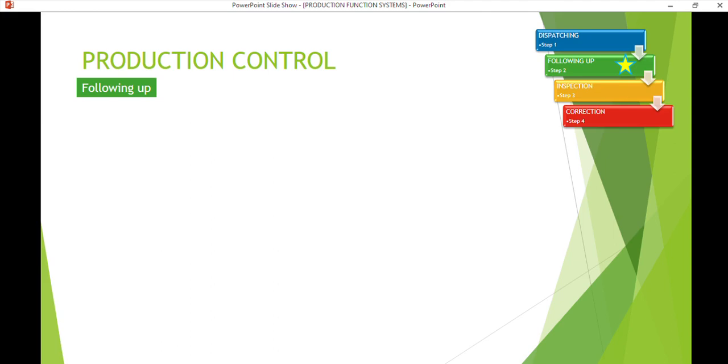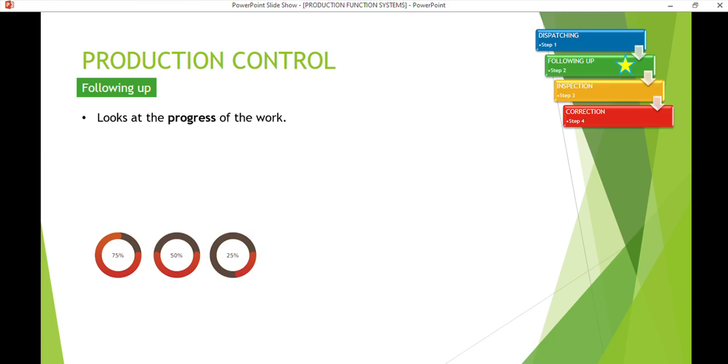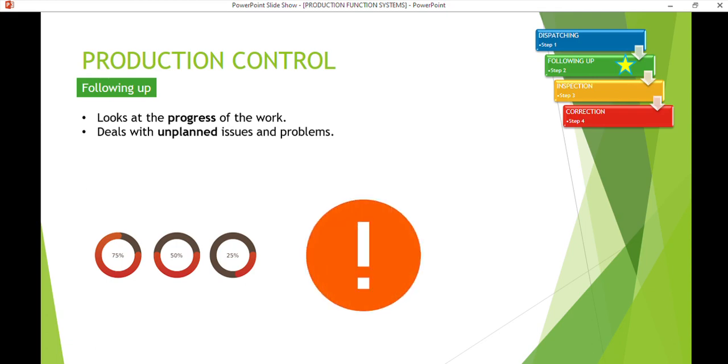Now you've dispatched, you've started. Now following up, you look at the progress of the work. How is it? Is it completed? Is it down the line? What's required? So now you see, okay, it's not done. Why? There have been unplanned issues or problems. You need to stop, sort it out, and update your plan. You need to make changes so that next time when this happens, you're sorted.